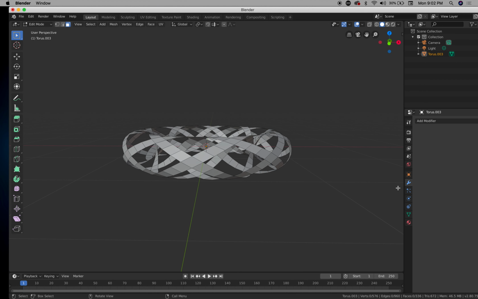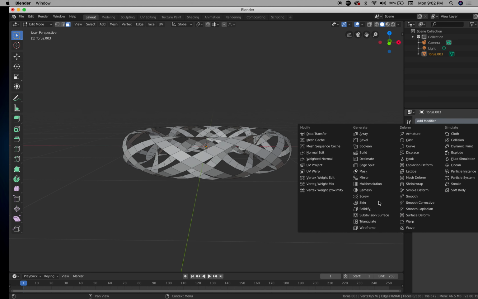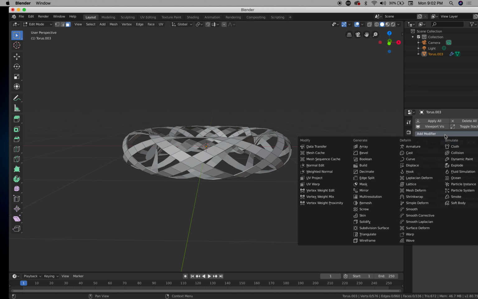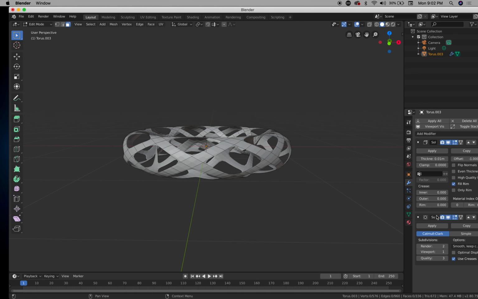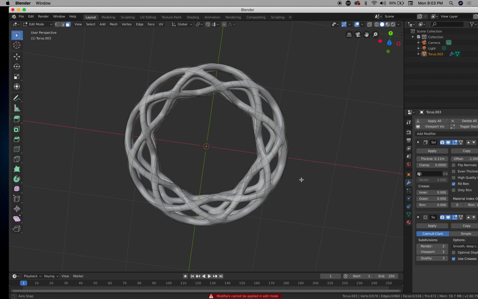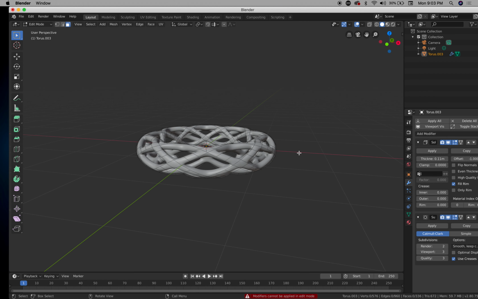Okay. So now we're going to go here and add a modifier, solidify. And then we're going to add another modifier, which is subdivision surface. It gives you a nice smooth surface. And we just change the viewport to 3. And then I'm going to change the thickness. That looks about right. And apply and apply. That looks pretty good. So now we've got our object, and now this is where you can be creative.